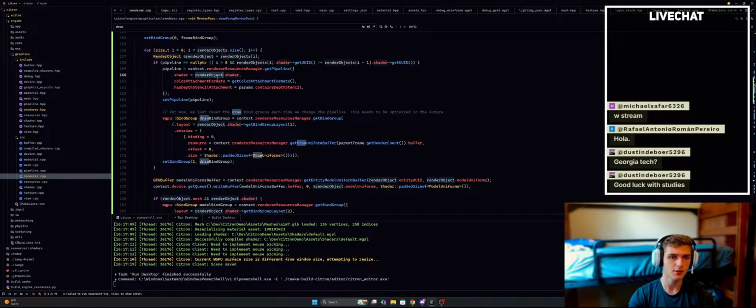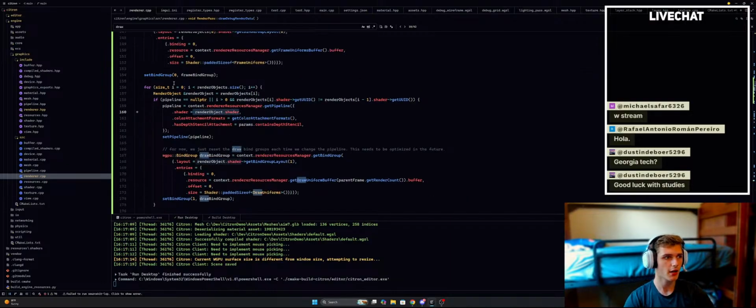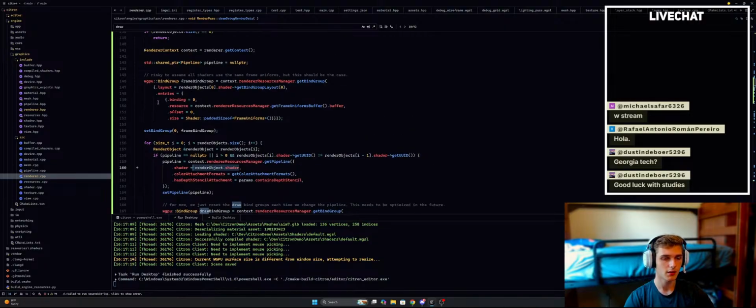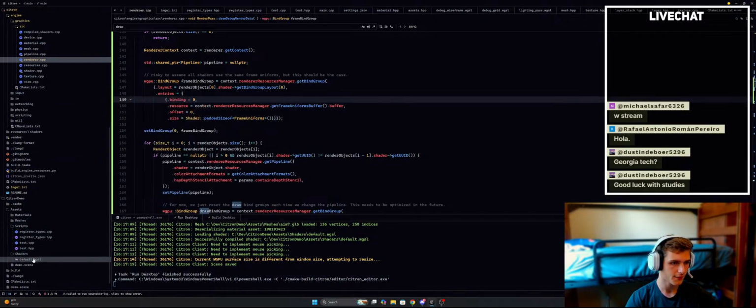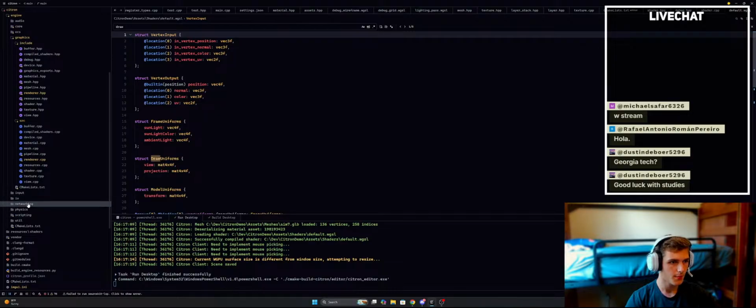Let me think. Render object. Yeah, we don't want that. The only shader we're going to be using is some sort of flat shader. So I think this will be a built-in shader.